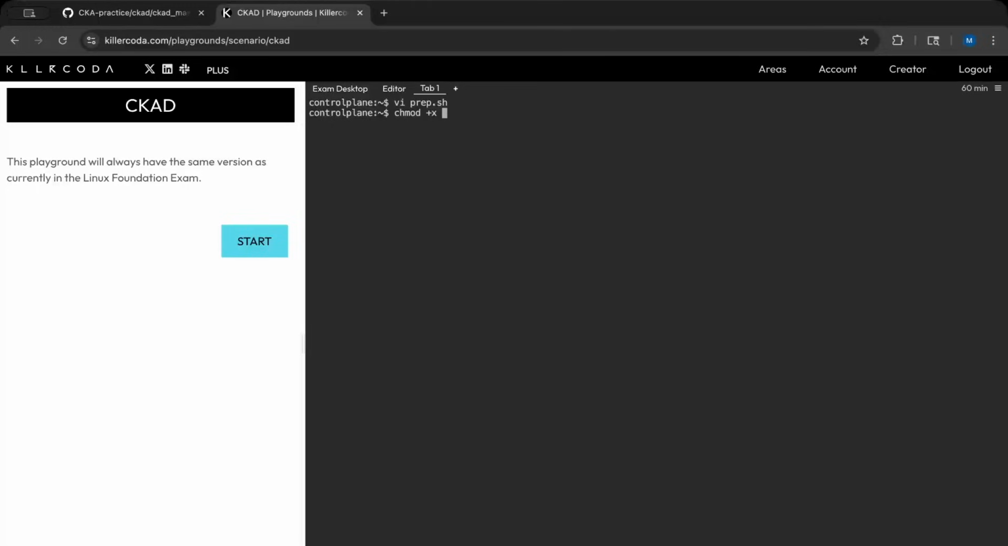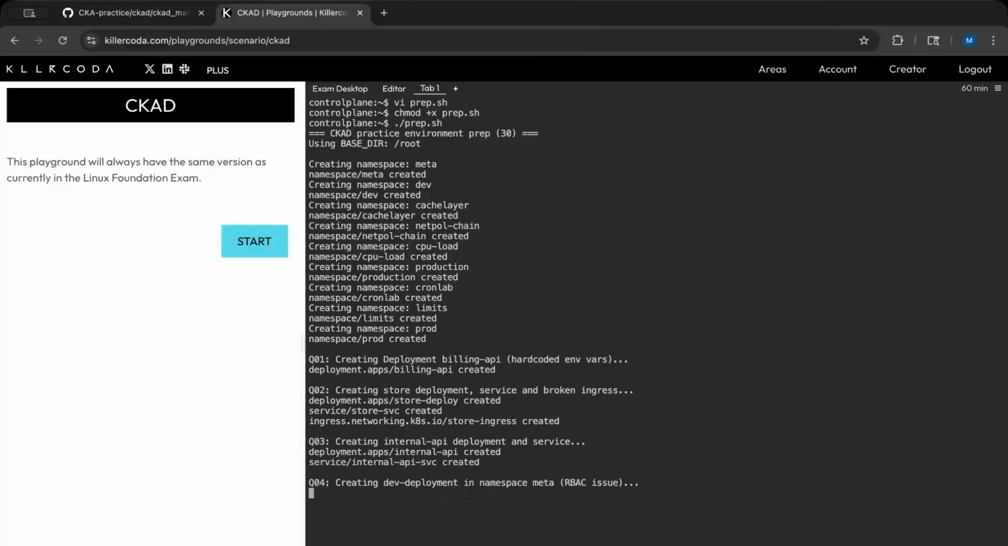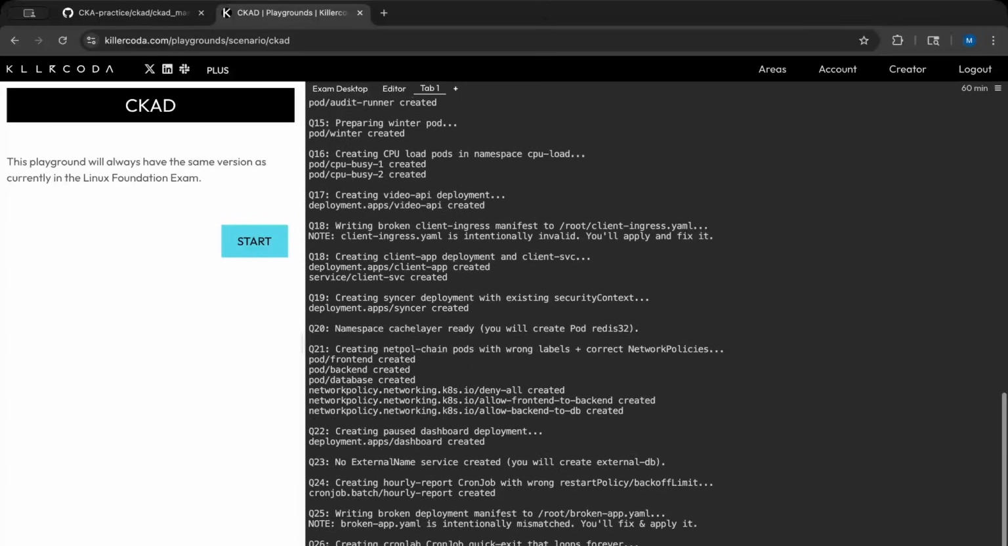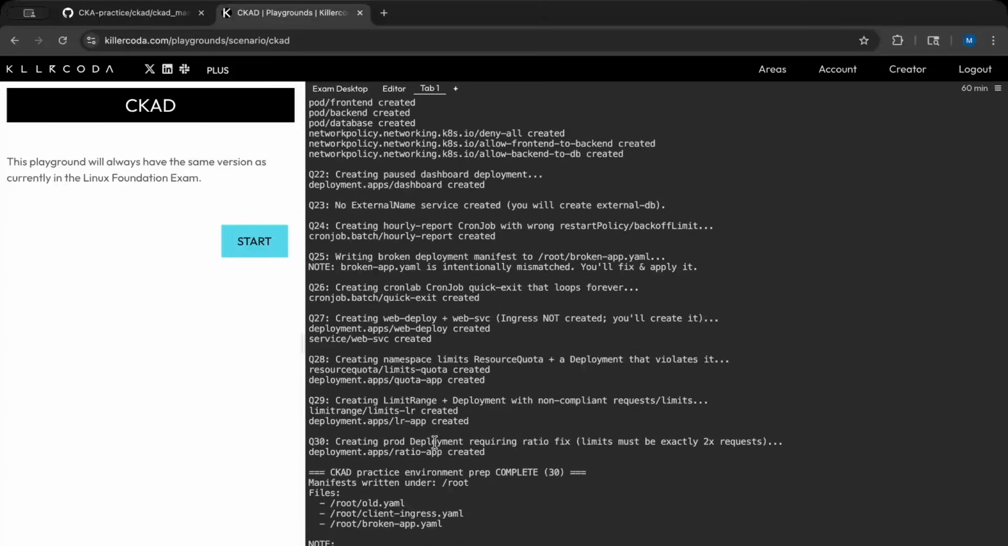So you say chmod +x prep.sh, and then you can run it, ./prep.sh. So now we have 30 questions set up for our environment. So henceforth, going forward, we are always going to use it to solve our Kubernetes examination.